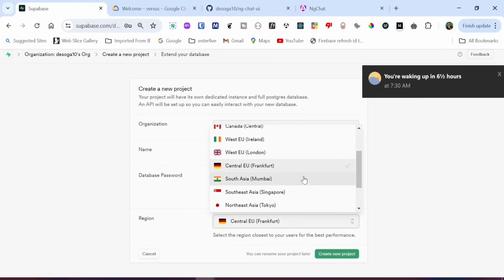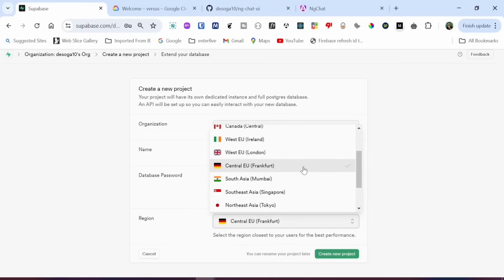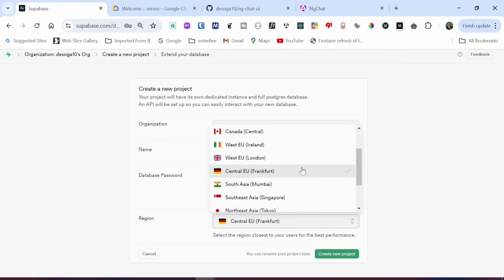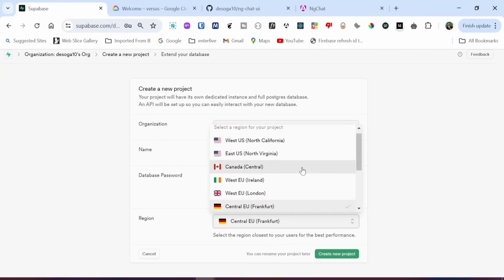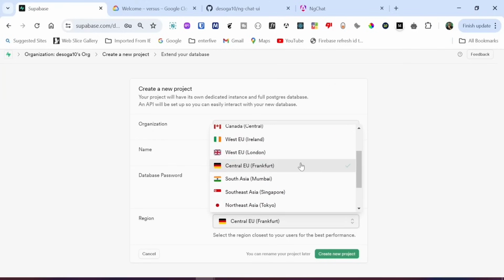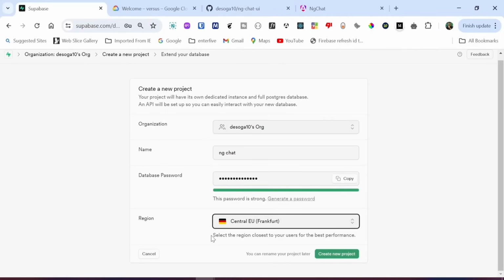For best results, in order to reduce latency, you need to select a server that is closest to your location. So for me, I think I'm going to go with a European location, which is pre-selected for me. I'm going to go with Frankfurt. So as you can see, you have this text here that says select the region closest to your users for best performance. So that's a very important criterion. So I'm going to click on create new project.